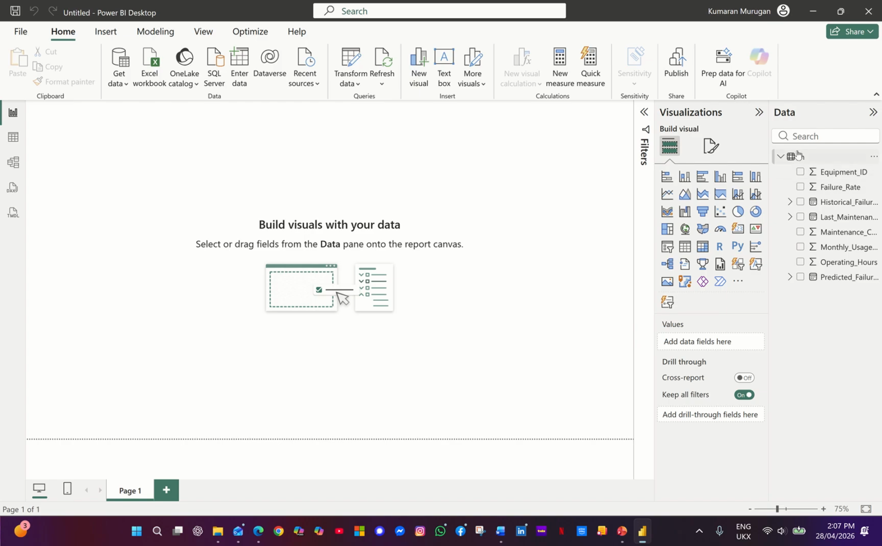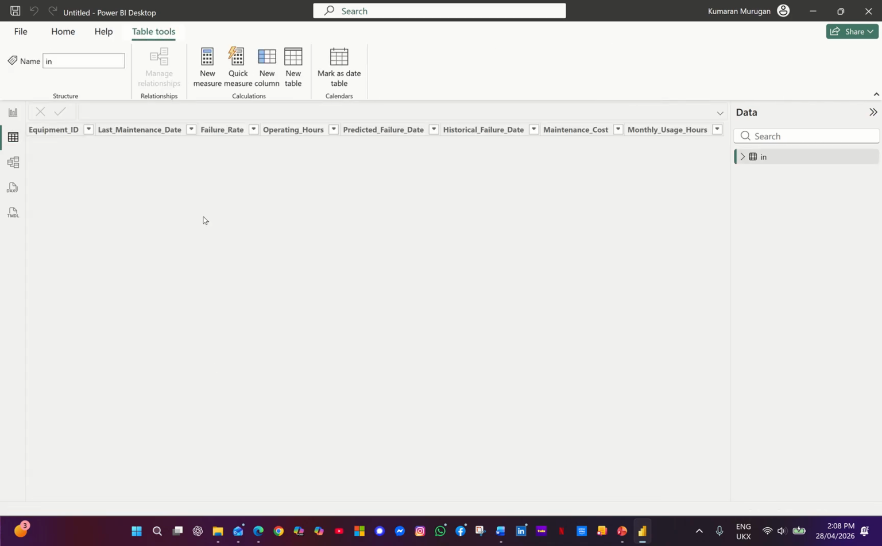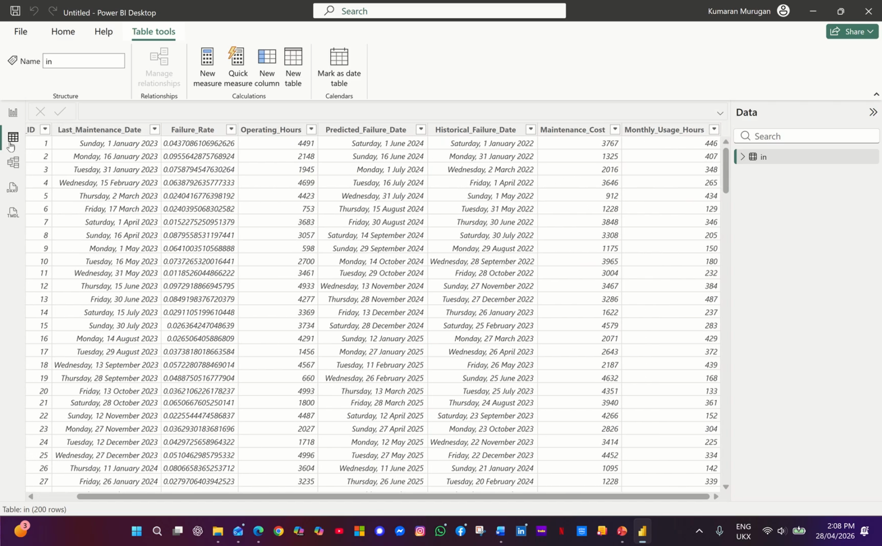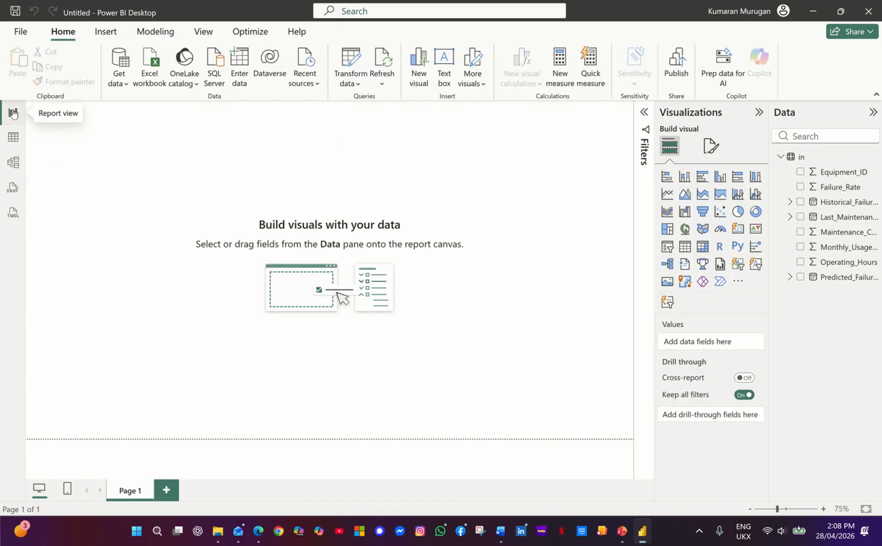I've already downloaded the prescriptive maintenance sheet, and I can see the list of all data already loaded into Power BI. After you load the data, just check your table view and see how your data is looking. Your equipment ID, your last maintenance, change it to date if you want. It's already been changed, so I'm keeping it as such. And with that, we'll go to the next step.